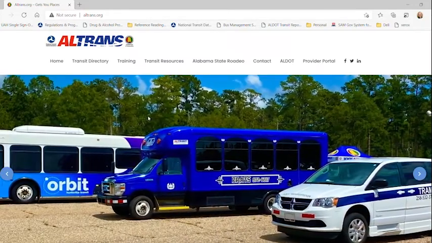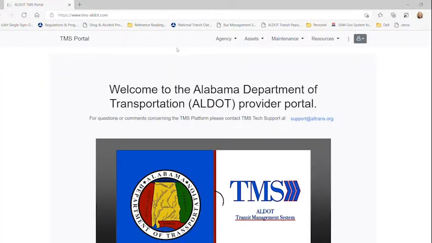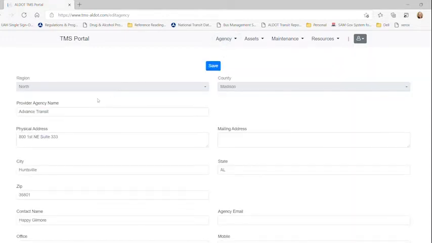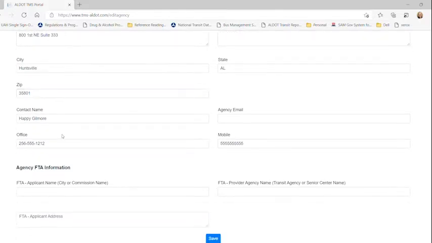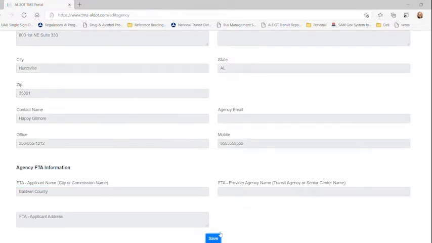Click Provider Portal, log in, agency, update agency information. Type in whatever information that you need, click Save.